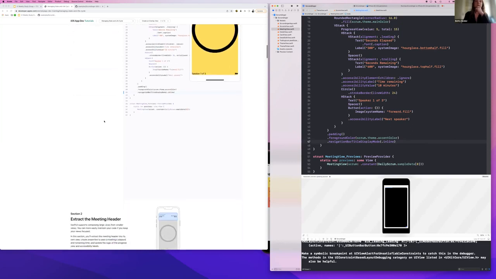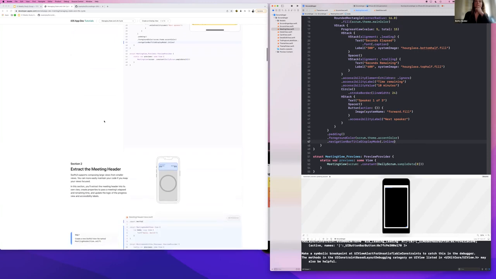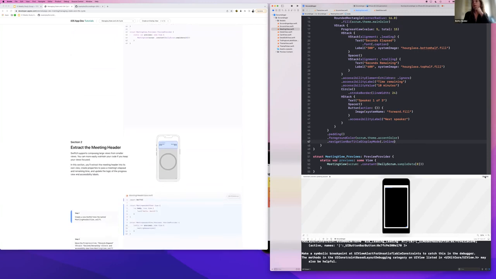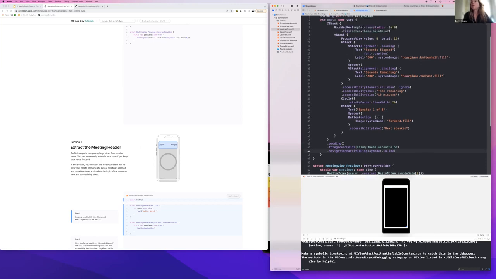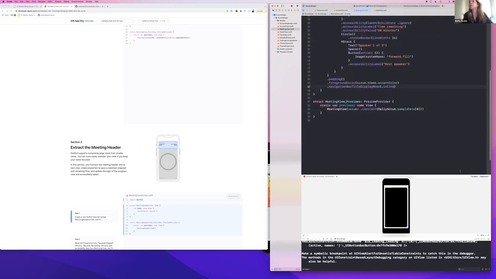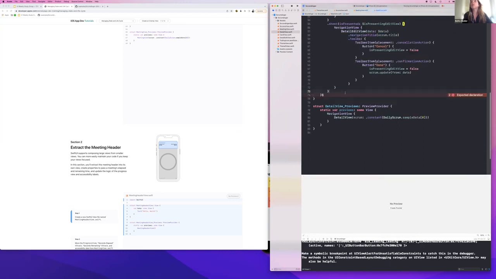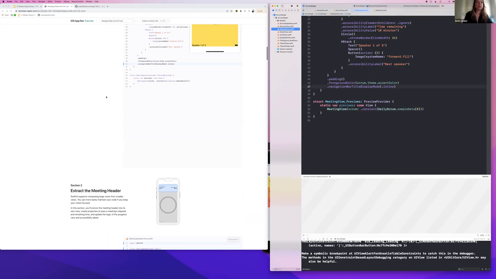So it should work. Extract the meeting header. We will now add... Fail to build, maybe I add something. What is missing in the detail view? Oh, my dollar sign. It's my fault. Oh, meeting view. Okay.